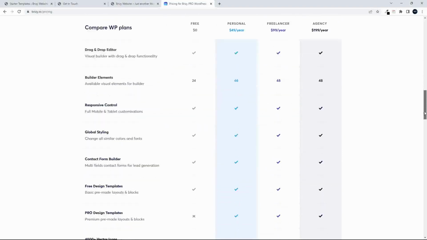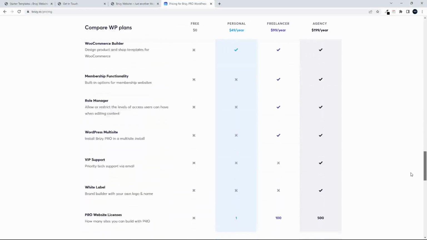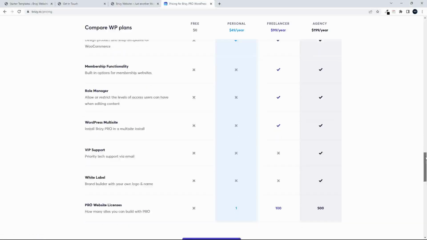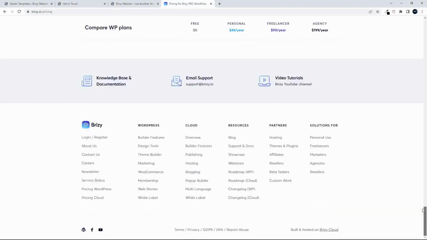If we scroll down, we can see what's included and what's not included. So the free doesn't include a lot of things. The personal includes most things. If you have a company site, you need membership functionality, role manager, or a multi-site, then you'd need to go for the $99 per year option, which is the freelancer option. So it's really up to you. You may not need some of those items if you're just doing a standard company website where you just want to let people know more about your business.